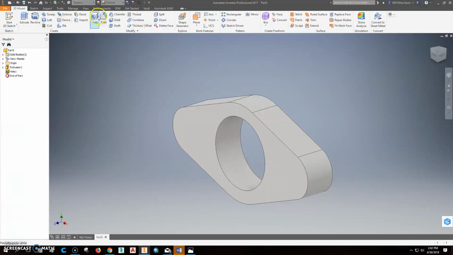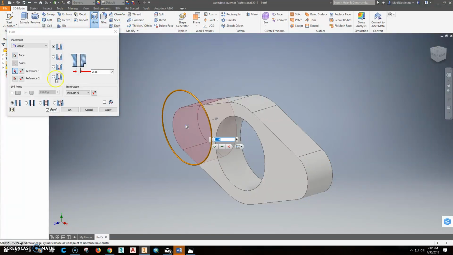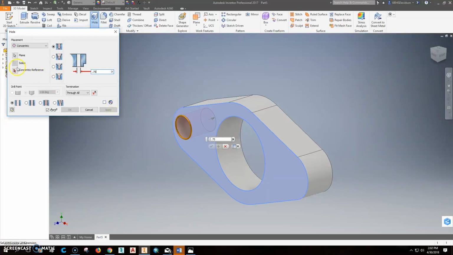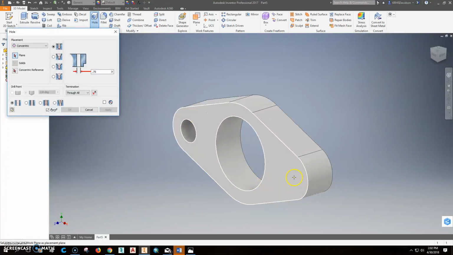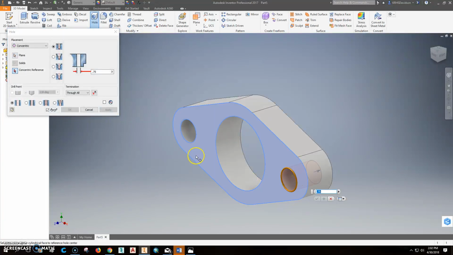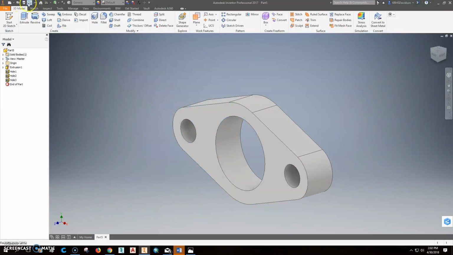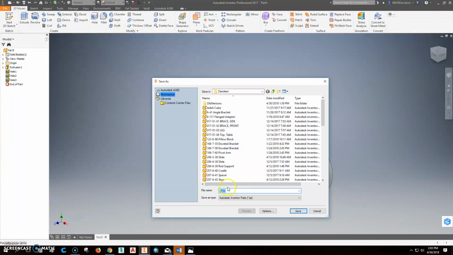Going to do the same thing here. We'll do a hole right here. Concentric reference. I'm sorry, I needed to do that first. Click that. This one was 0.75. Hole through there. My concentric reference is this one. So I can click apply. I'm going to go ahead and click this other side over here and click that as my concentric reference and apply. So we're good. Click save. 208-6-47 spacer. And I'll overwrite the one I already did.